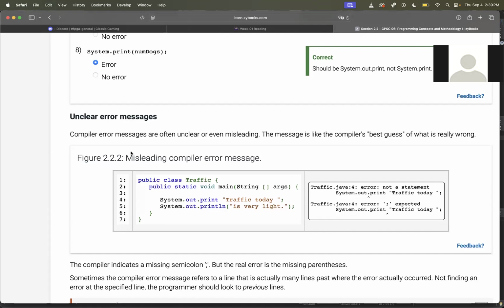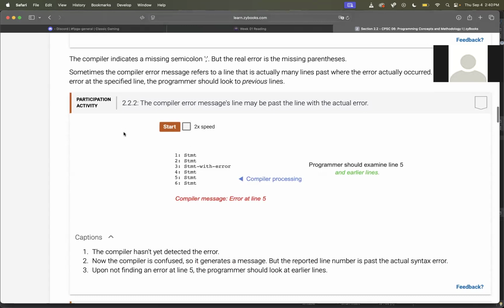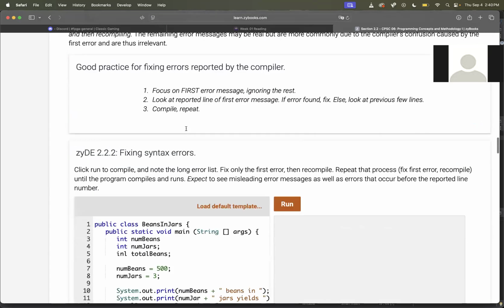Here they're trying to point out that the message from the compiler will sometimes tell you that the error is on a particular line, and that will not be correct. So you'll get the error around where it says, but maybe not exactly where it says. You just have to be aware of that. Participation activity, let's just skip it.